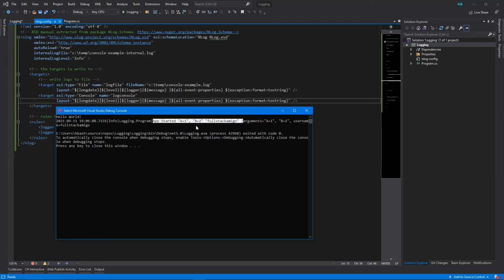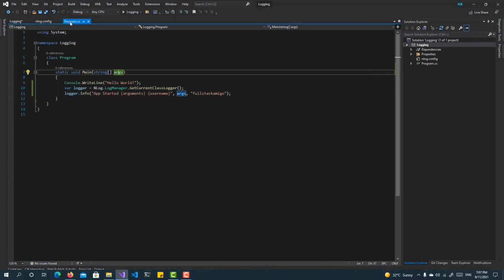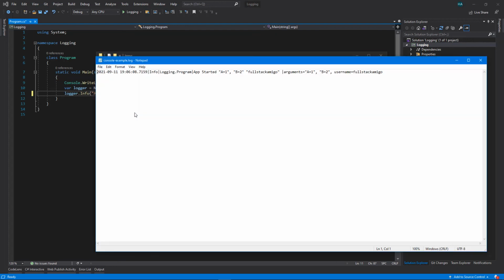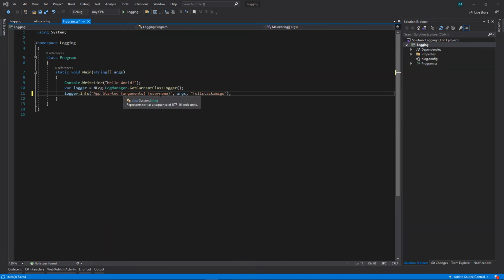Look at the formatting of the message because I want to talk about that. You can see how our array is formatted here, and when we send a string, it is added just like in a string. Finally, we had event properties. You can see arguments with its values and username with its value. This will be useful for searching through our logs. Now let's get back to our program.cs. Our logs also have been logged in the files, so let's open this, and as you can see, our log is here. Now before talking about the formatting of the values, let's see how do we log errors.